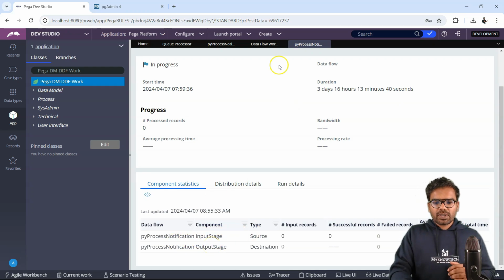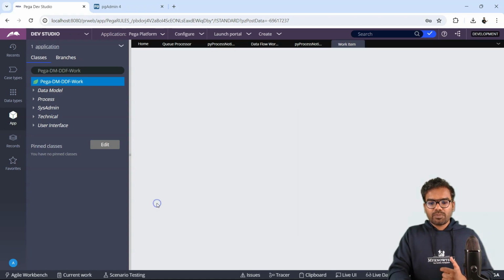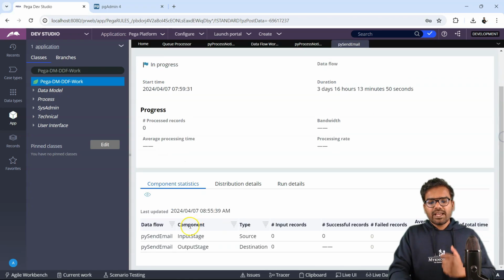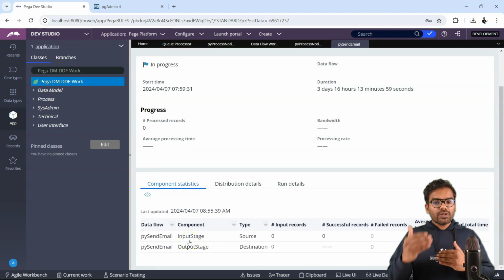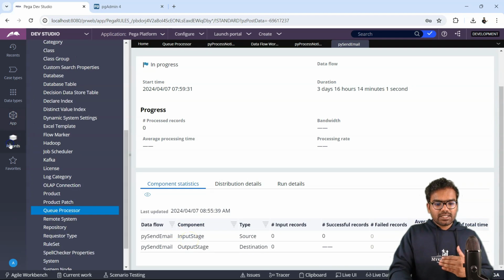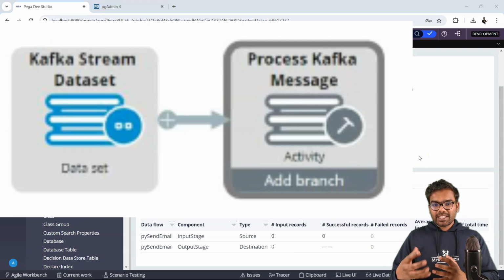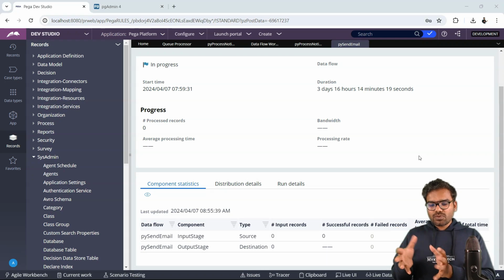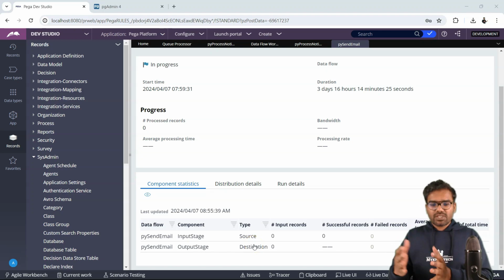Take whatever data flow run is associated with the queue processor. For example, POI send email, you will also find this input and output stage. If you want to consume the Kafka message, what you must do is go to records, create a data flow, and then add 2 stages. The first stage is a Kafka dataset, the second stage is running an activity. That is what Pega is doing at the backend. In the source, they have some data set to read the data, and you can think of it like in the destination, they are executing the activity.